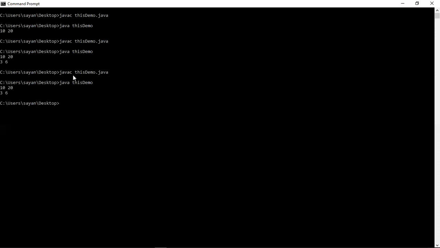I have executed the program. You can see that the same output is being shown here, 10, 20, 3, 6, like this. So no change in output is there, because whether you use this keyword here in this program or not, that will not have any effect on the execution or compilation of the program, because the compiler and JVM are equipped enough to differentiate between the two or multiple objects that are being used in a program.